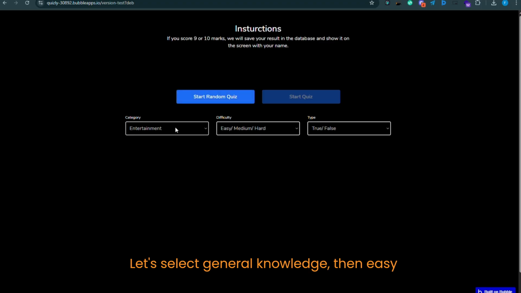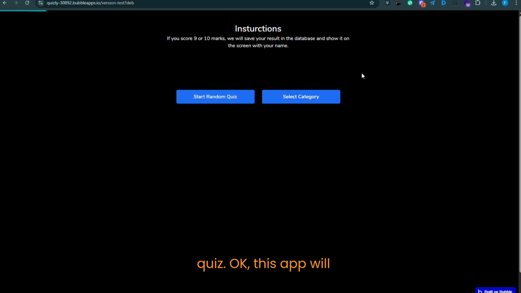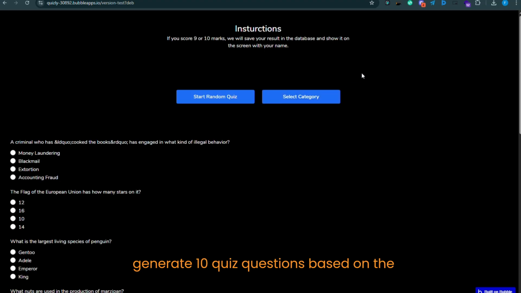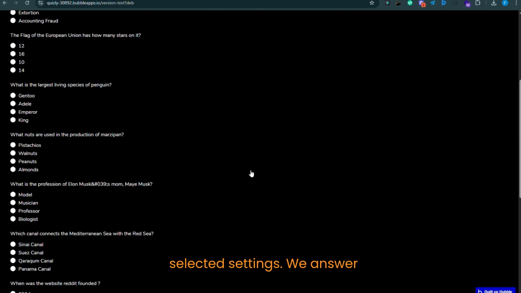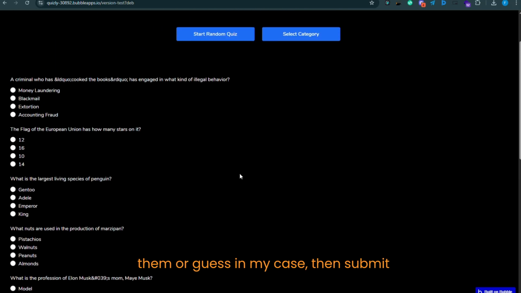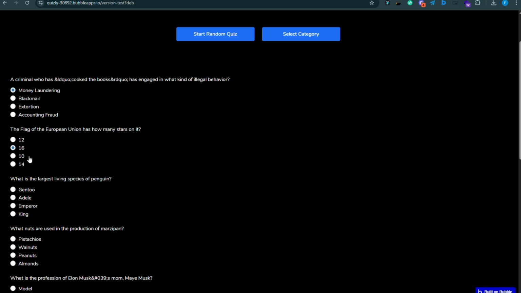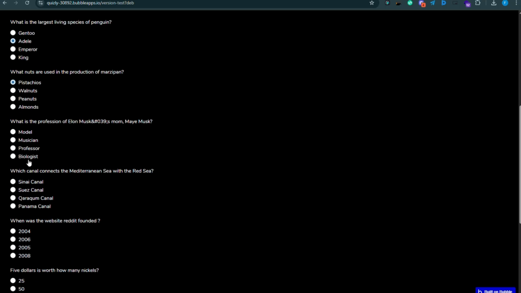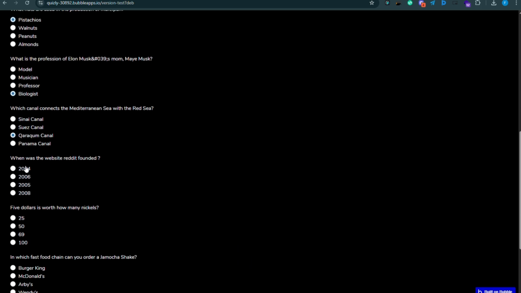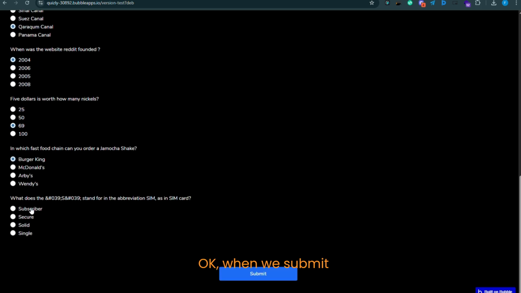Let's start with a simple quiz. Let's select general knowledge, then easy, and then multiple choice, and start the quiz. This app will generate 10 quiz questions based on the selected settings. We answer them, or guess in my case, then submit our answers. And let's guess it. Let's check what's going on. When we submit, an API workflow will run in the background and the result gets saved in our third-party database.